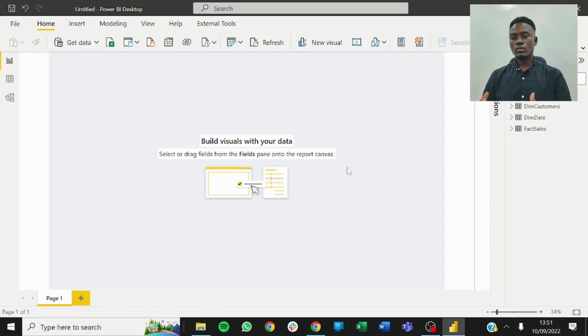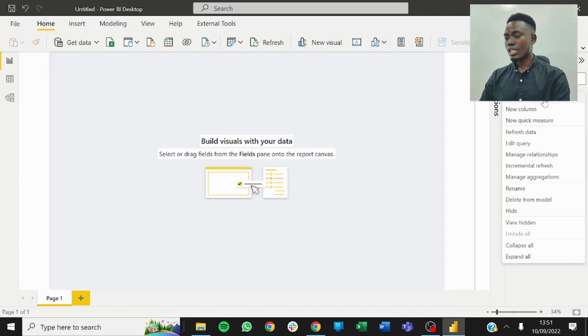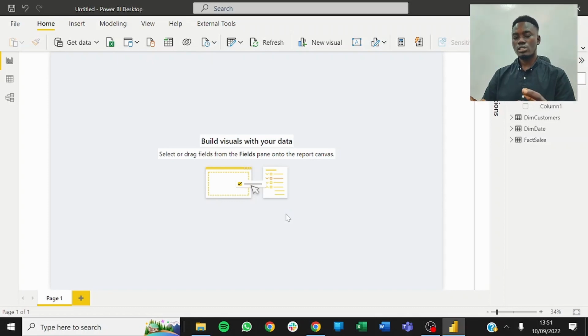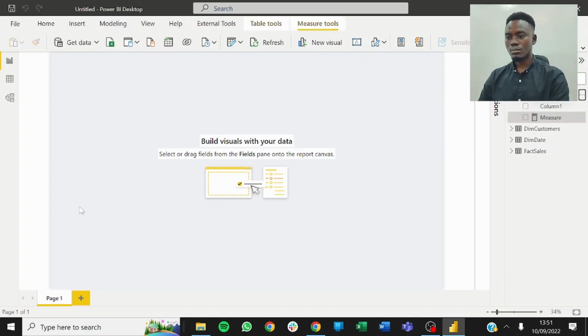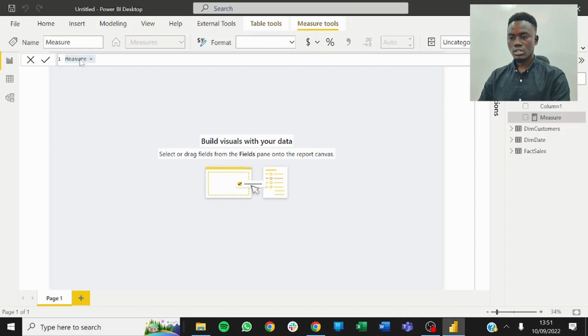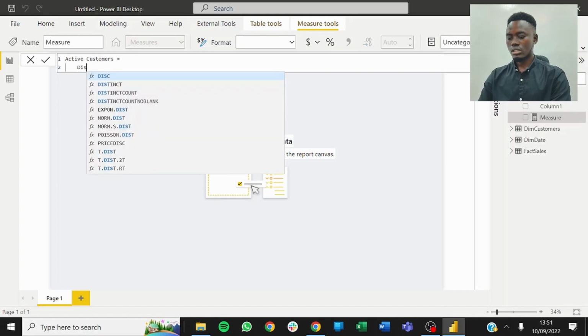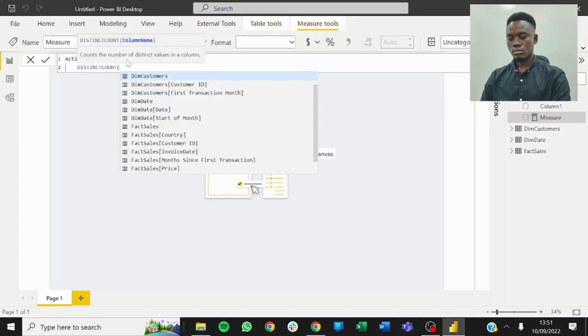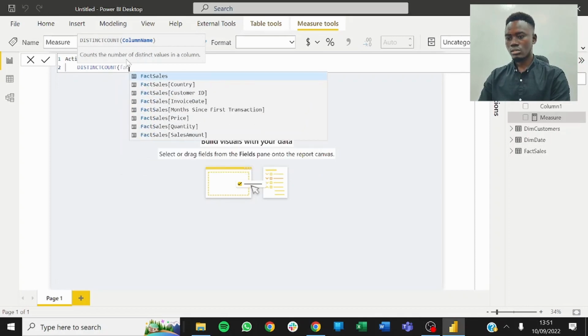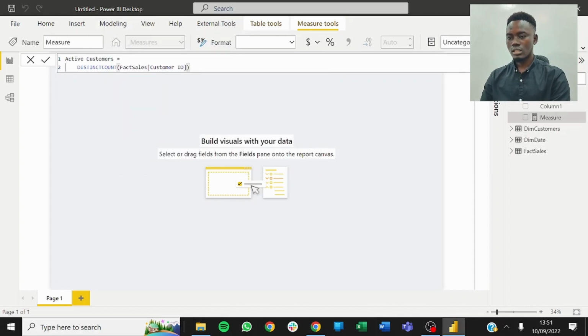So what we can do next now is to start creating our measures. For the first measure, I just want to count the distinct number of customers, right? So we can call it active customers. So to count the active customers, or just a distinct count, fact sales, customer ID. So this will give me a distinct count of all customers.